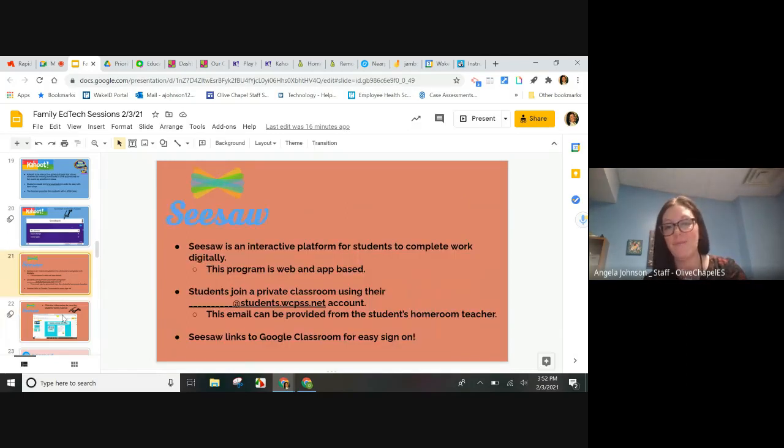But just to recap, Seesaw is another interactive platform. It's web-based or app-based, so I have it on my phone and I have it linked on my child's computer. They join through, just recently now, their Wake County account, whereas before they needed a join code. Seesaw links automatically with Google Classroom and Google Slides. So they usually just go to their classroom and it will just be a hyperlink in their assignment. And then it takes them to the other program so that they don't have to log into multiple programs except for the very first time they use it.